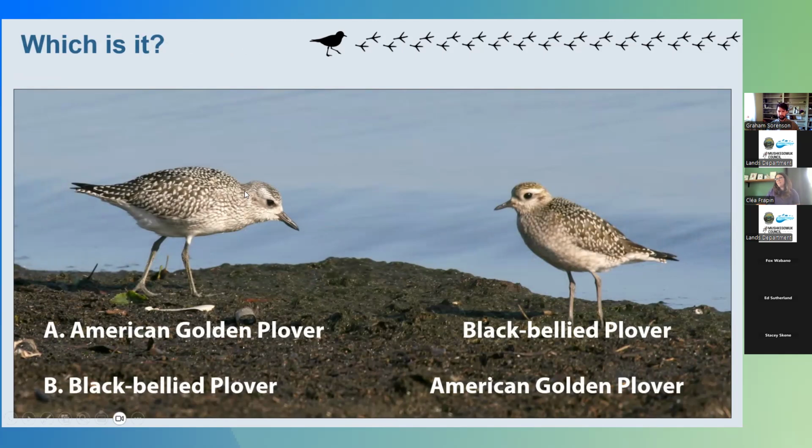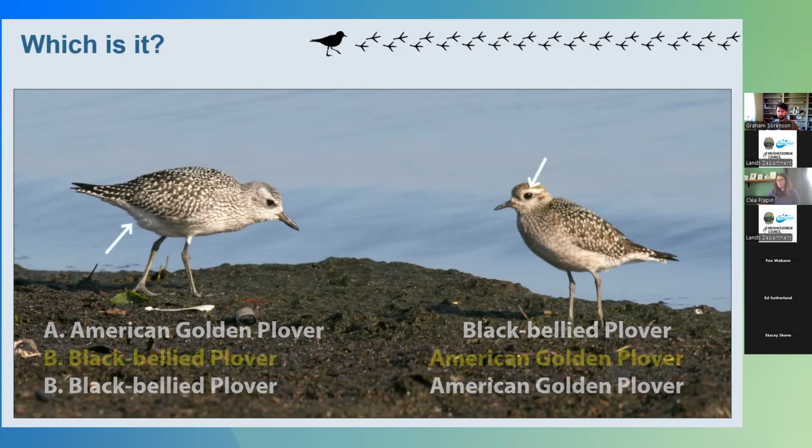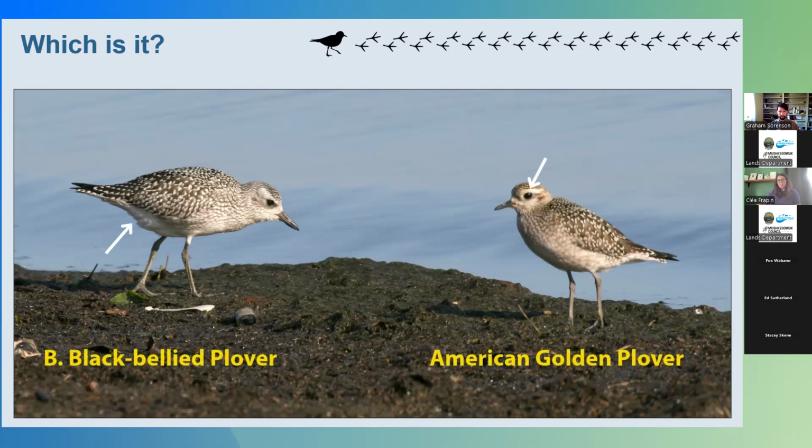We can see that the left bird has more of a white undertail. And it's a bit bigger too. And I find that on this picture, you can see the clean white eyebrow on the bird on the right. So really those two. If you answered B, you're right, it's a black-bellied plover on the left and an American golden plover on the right.